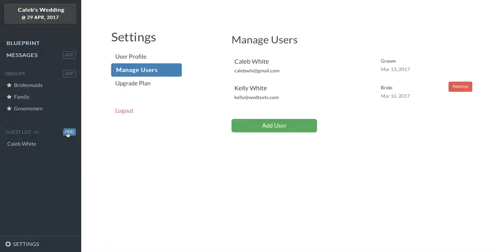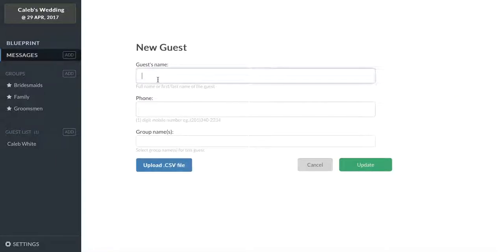Next, most couples go ahead and add their fiance to the guest list. So I'll go ahead and do that here. This is not her correct phone number, but just to show you how it works, click update. You'll see that she automatically gets added to the guest list.